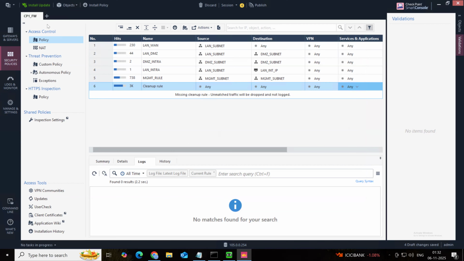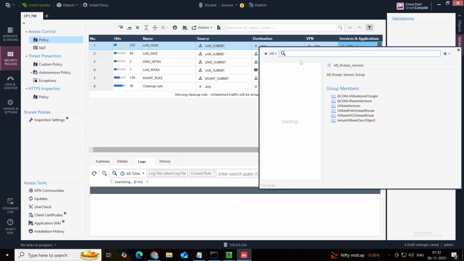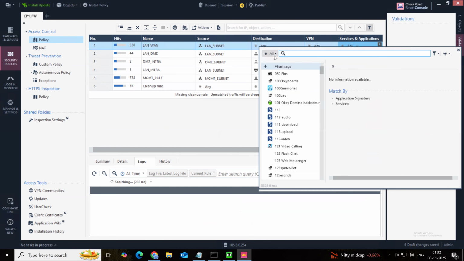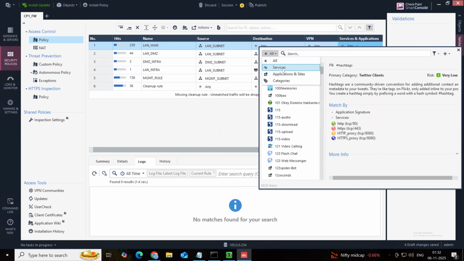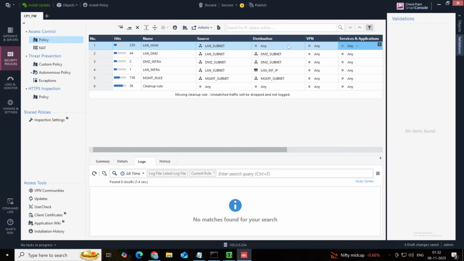It's already there. Now once you apply an application blade inside the policy layer, now if you come here, you see you have application, services, categories, all this stuff. Now what I want to filter is application. What type of application I want to block? Now depends. You should always have a block policy.